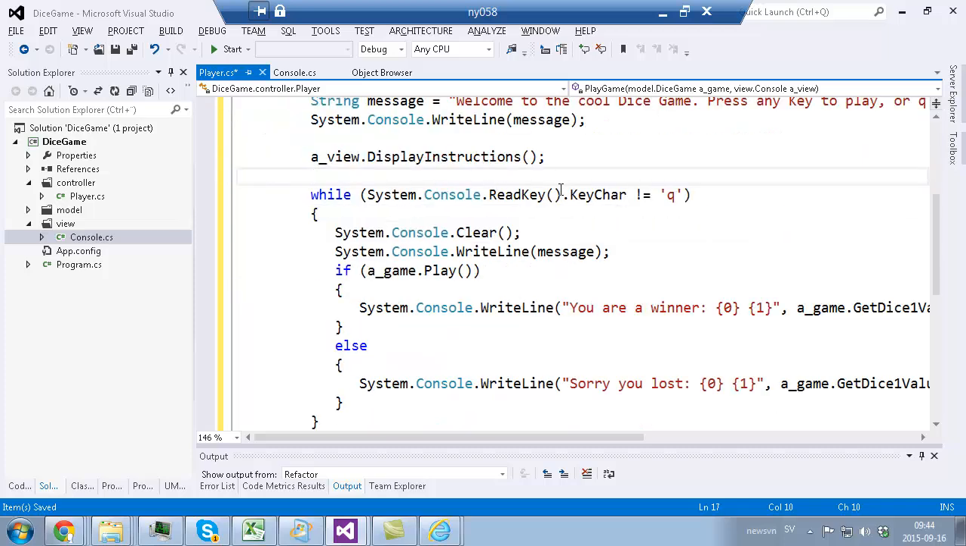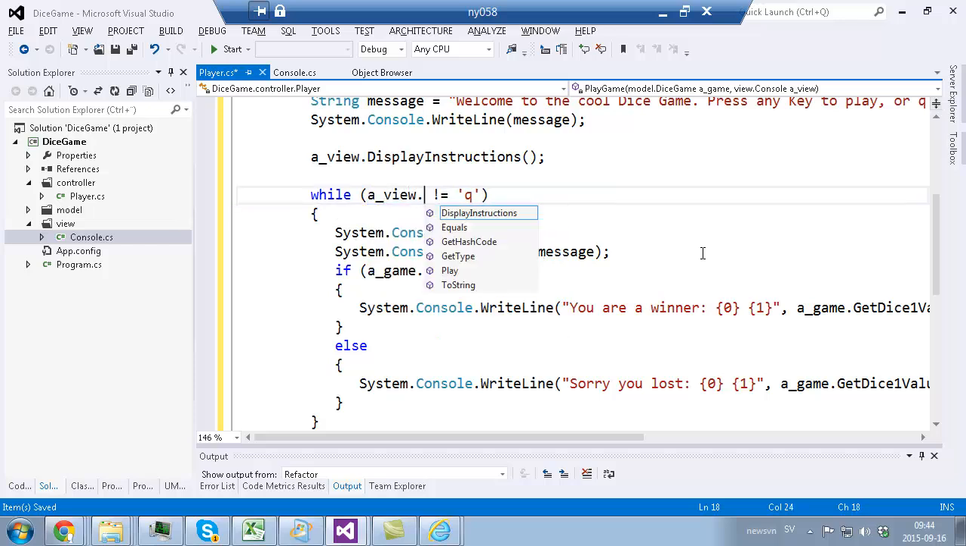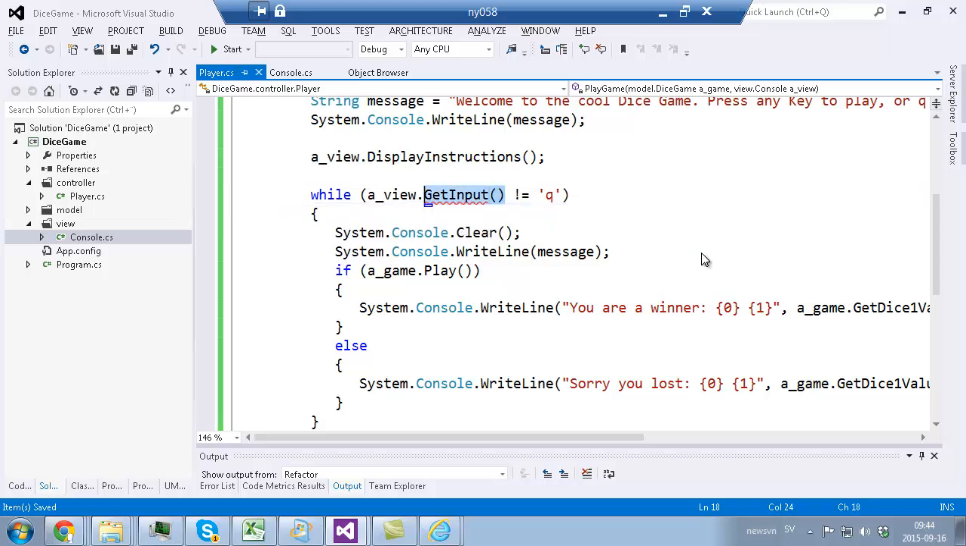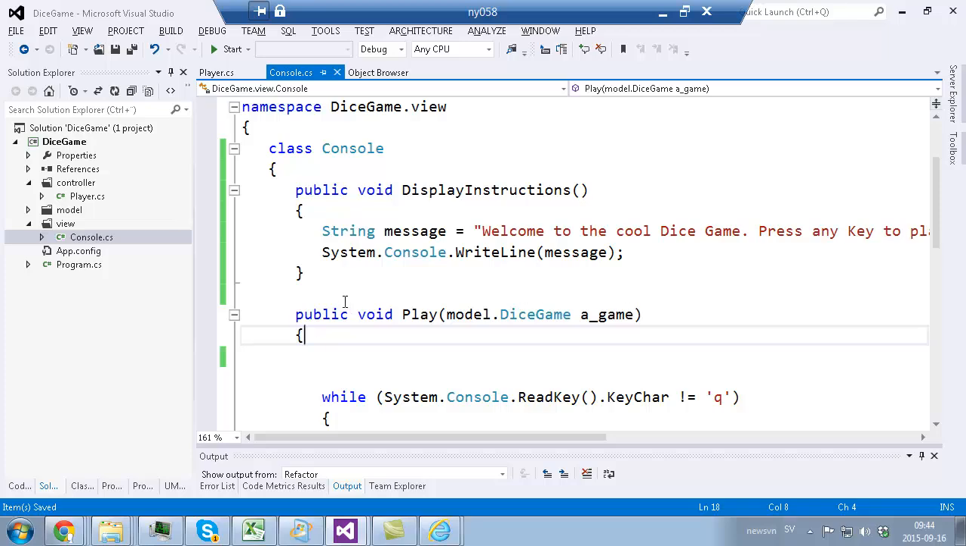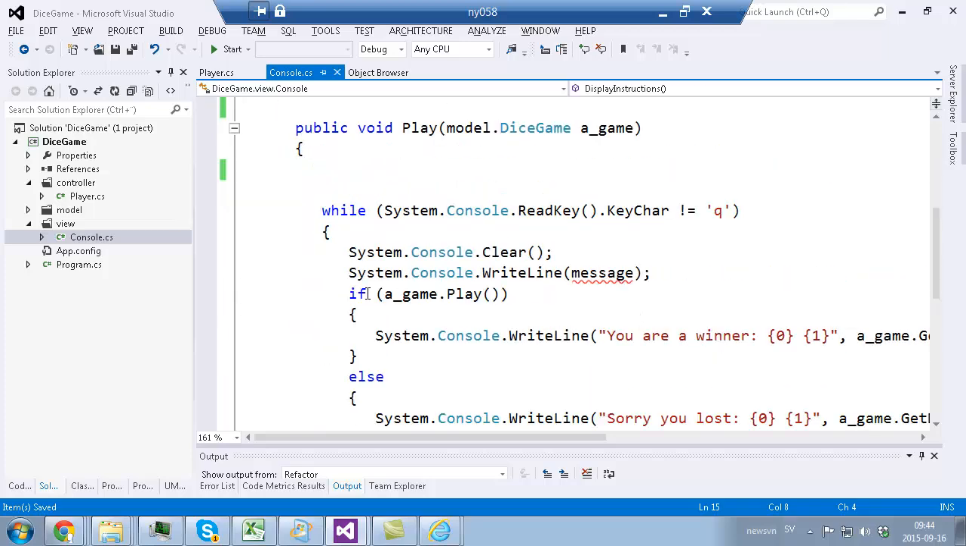So, and then we should do something while we have some input. So let's just write something like this: a view get input, and we will move this to the view.